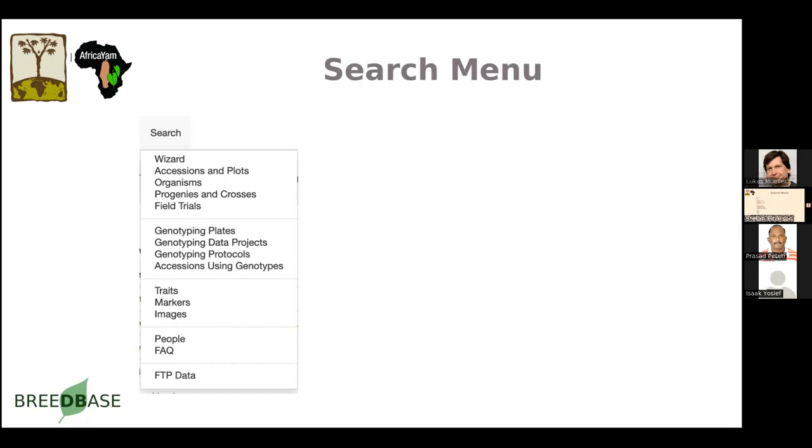You can search progenies and crosses. You can search field trials by name and by breeding program and so forth. And you can search genotyping plates and projects, protocols, and so forth. Then we have a trait search, a marker search, and an image search. And finally, you can also search people in the database, other users.